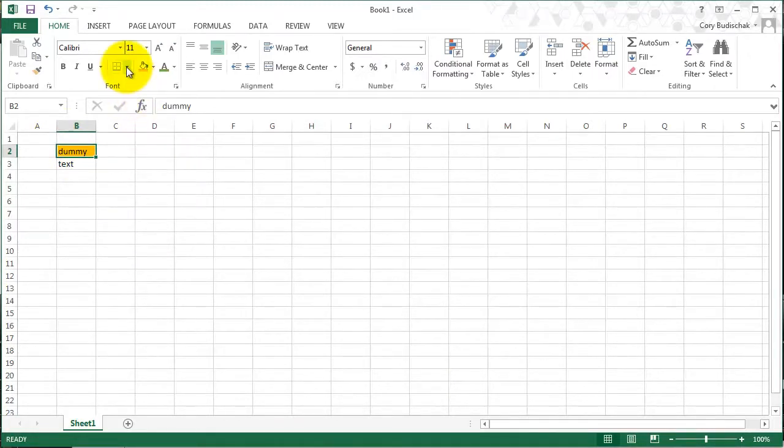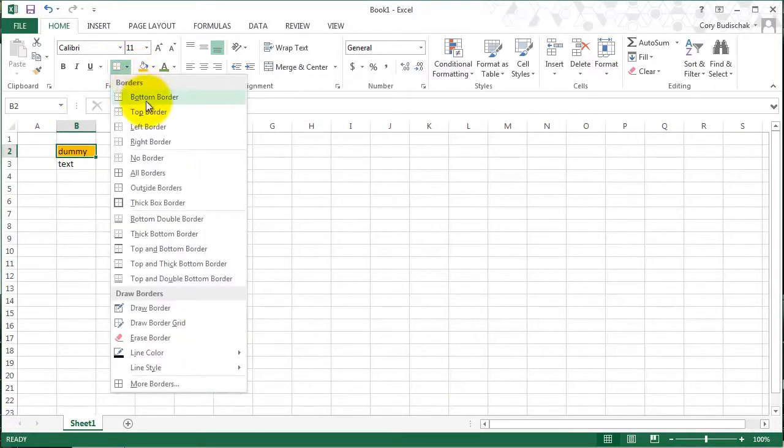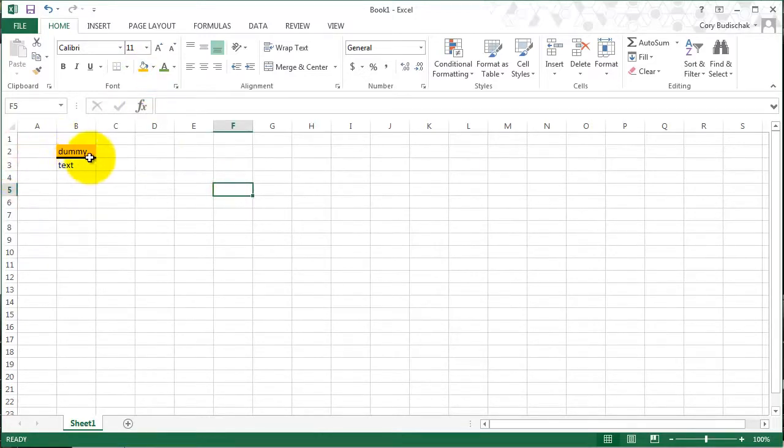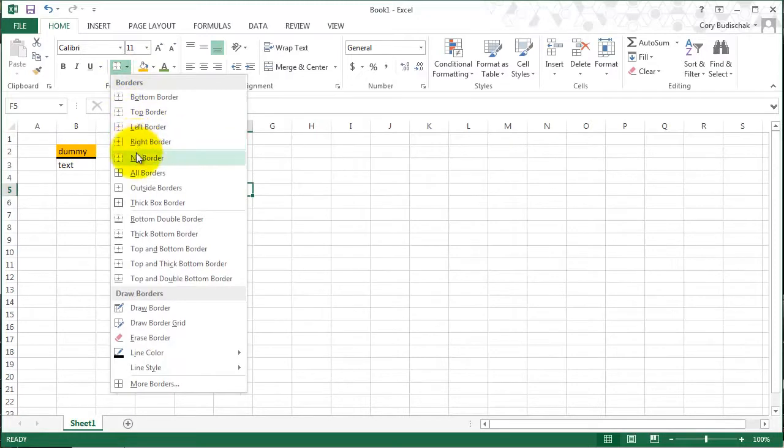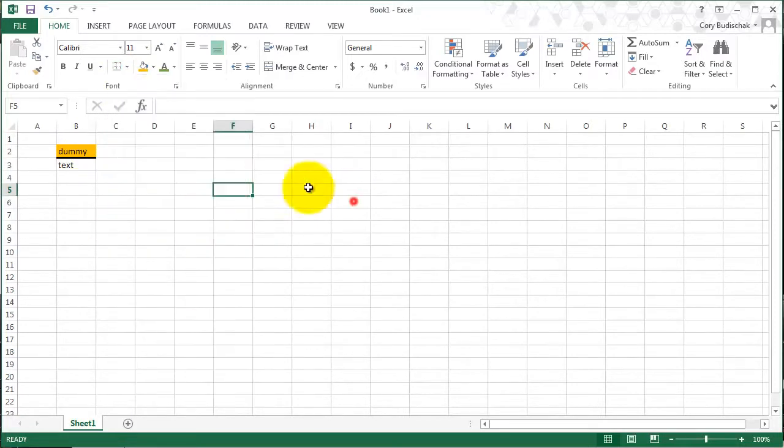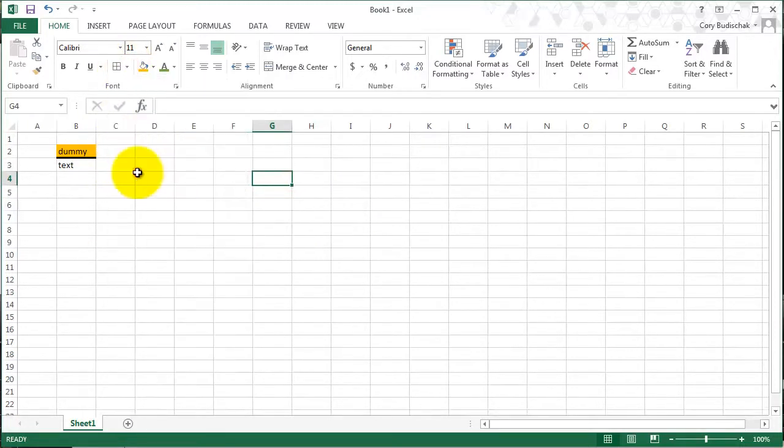Okay, so the other thing is with this is there's a bunch of different borders. So we can make a bottom border, and you can see the border exists there. And then same thing with top border, left border, right border. All of these are, and all borders just fills in borders all around the cell.